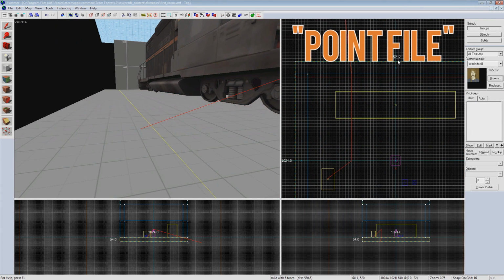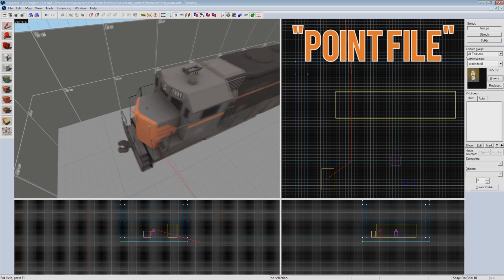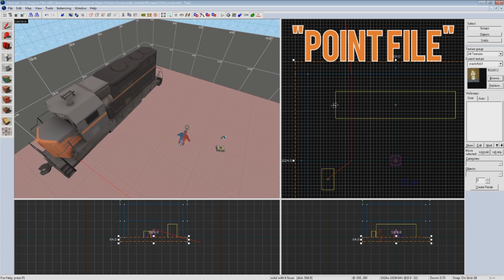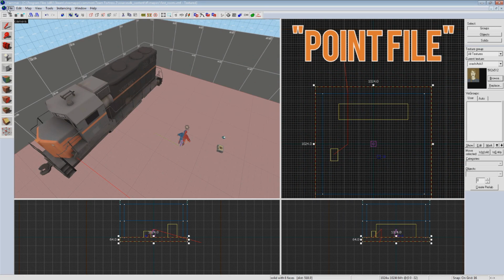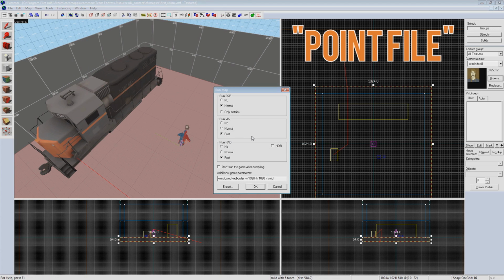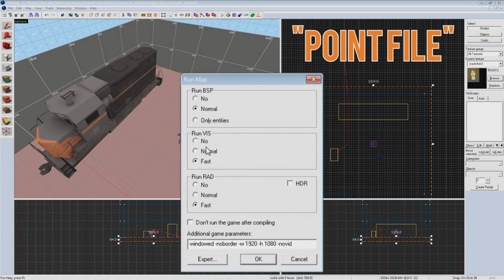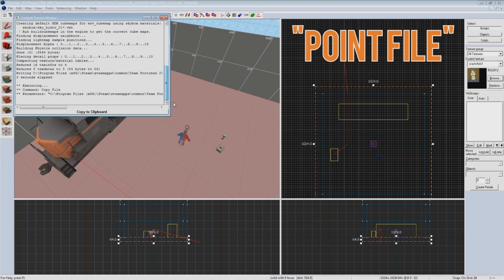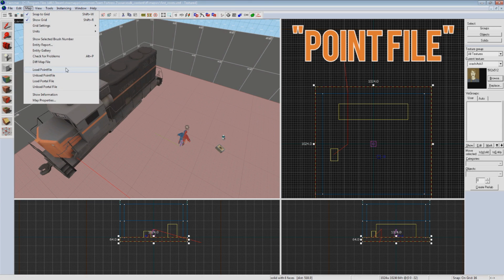Sometimes, especially with big changes to a complex map, multiple leaks can occur. However, the point file will only be generated for one leak at a time. A trick to speed up the process of finding them is to bring up your compile window, set VBSP to normal, and VIS and RAD to no. Then check Don't Run the Game after compiling and hit OK. This causes the compiler to only run the BSP stage of your compile and will very quickly and efficiently generate a new point file for you to check.